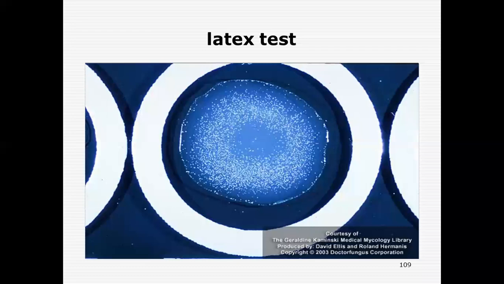This is how the latex test looks. You have the antigen, you have the serum, you just mix them, and you will have the clumping or agglutination. You can see it very well. This is a spot test, an agglutination test.